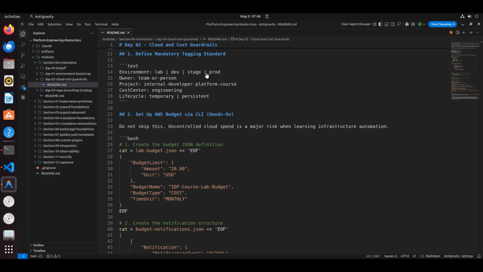I've already given you the mandatory tagging standards. When you are building an IDP, your automation must enforce tags. That is for sure, and it is very important. For example, if an RDS database is created without an owner email tag, who will you be sending the bill to? That is very important.